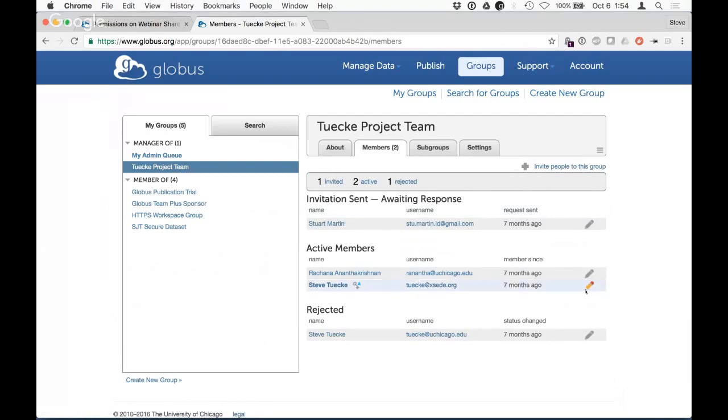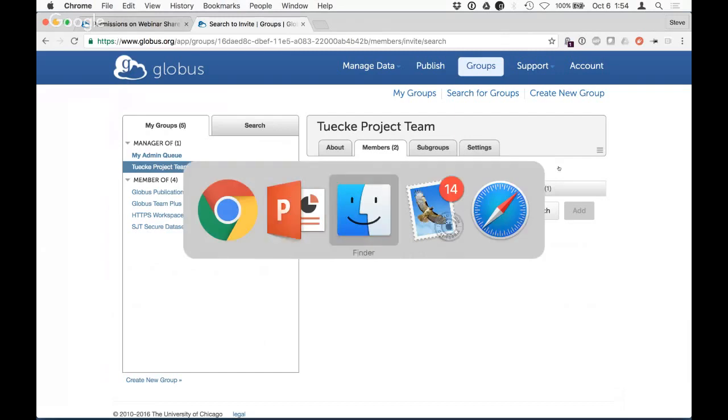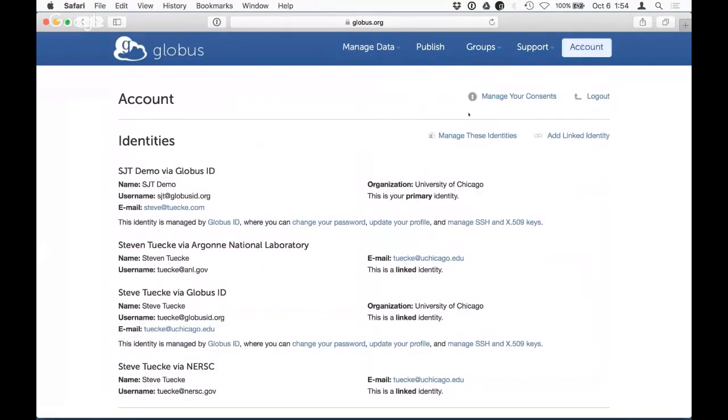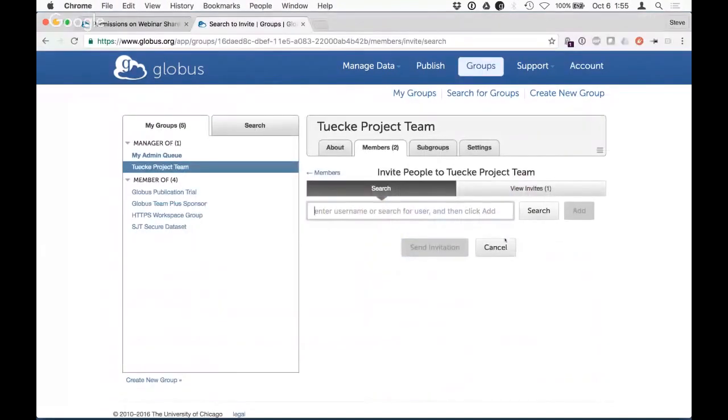Rachna is shared. Let me also go ahead and invite another user. I'm logged into a different browser over here. You see in the Safari browser, I'm logged into a different account, my SJT account, that has different identities linked to it, including, for example, tiki@anl.gov and tiki@NERSC. So this is a different user, different account, all that with Globus. So let's go ahead and invite tiki@anl.gov.